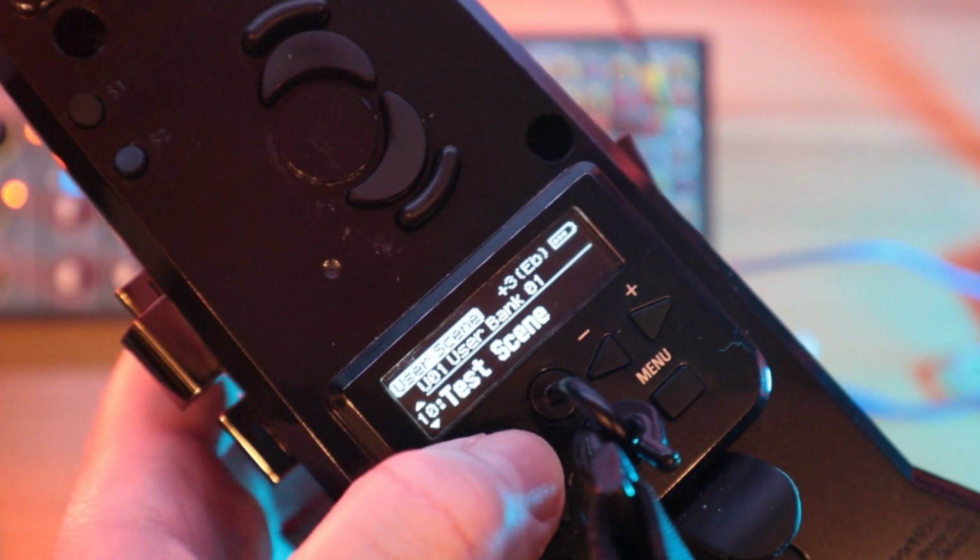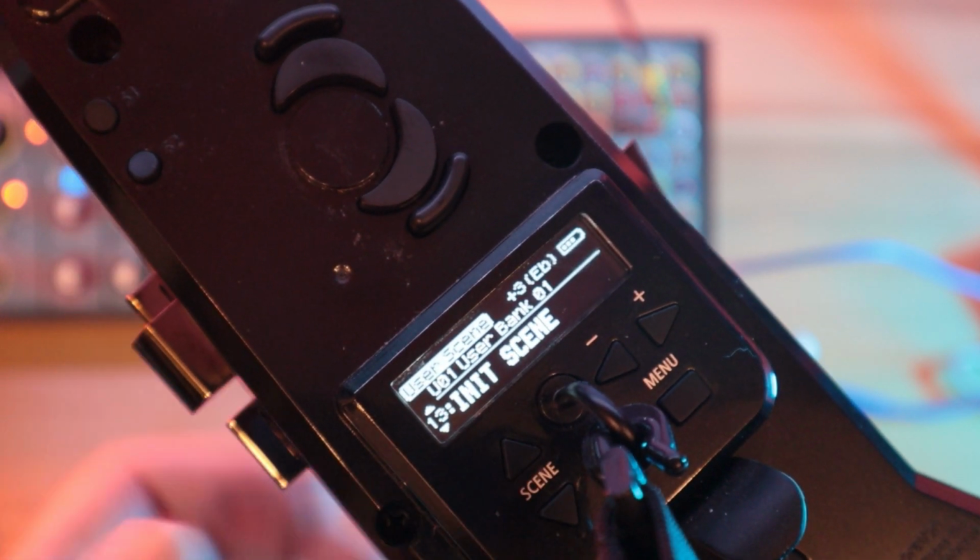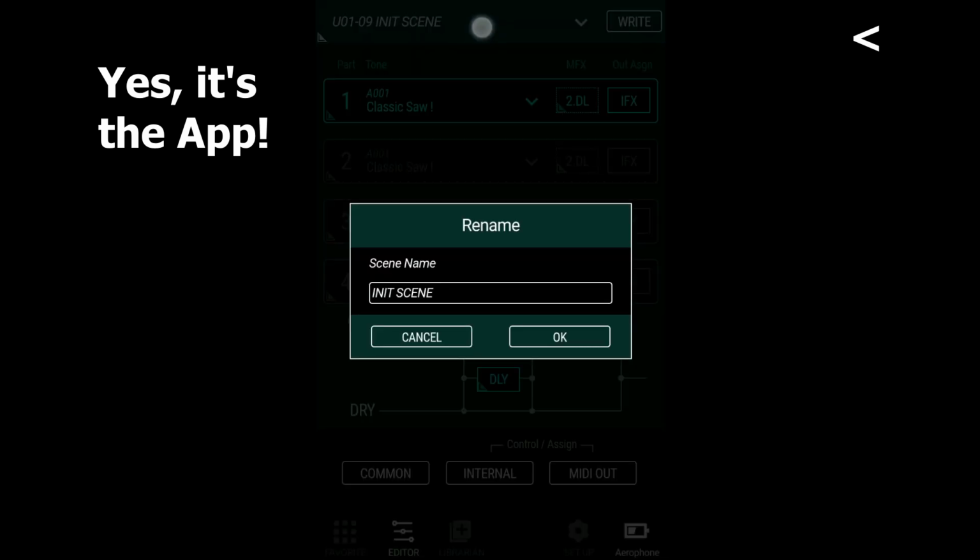So now we need to set up the Aerophone to send aftertouch. First thing we need to do is set up a scene so that we can save our settings. We want to choose a user scene that is free with just the init scene on it. And then we want to name the scene.